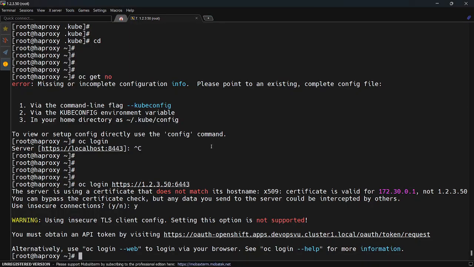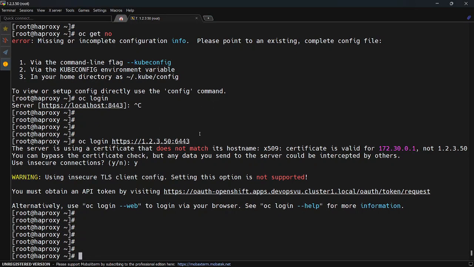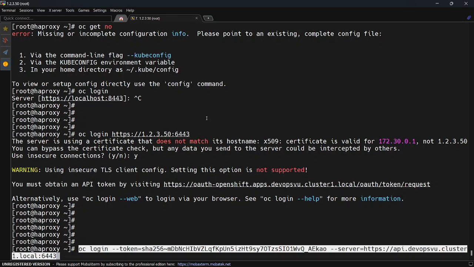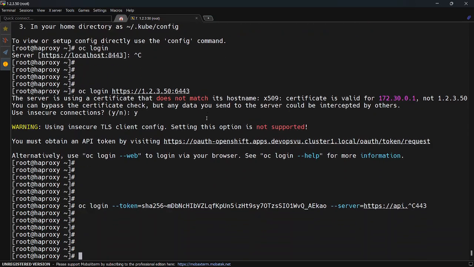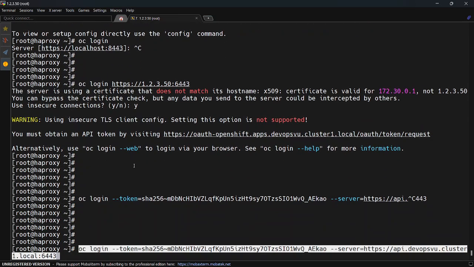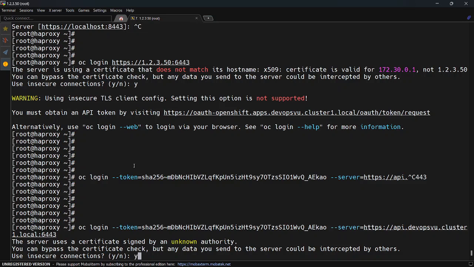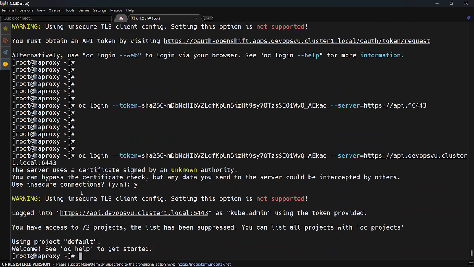Why? I will explain. Because this name to API DevOps will work, because I am working on the load balancer. Let me just retype it, and here it's asking for yes, and now you can see I am logged in.